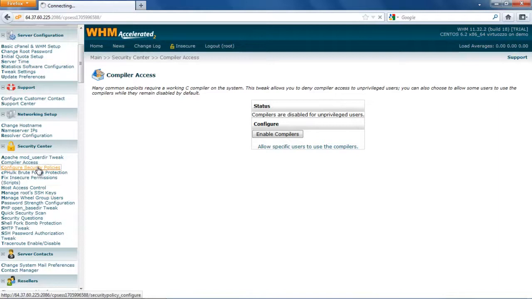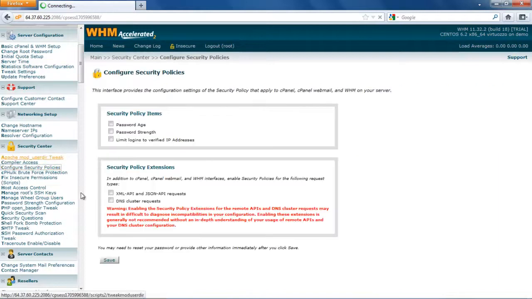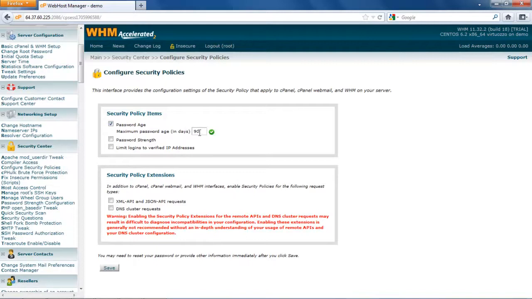Next I'll go on to the security policies under Security Center and set a password age. Now generally I just leave it at the default, which is 90. So every 3 months people have to change their password. I would be happy doing that if I was the end user. So I think 90 days is reasonable. Anything less than that and people might just start getting a bit annoyed having to change their passwords too frequently, so 90 days is good enough.